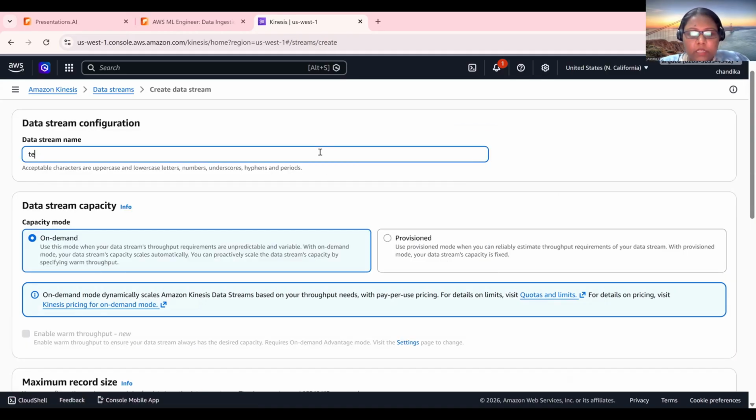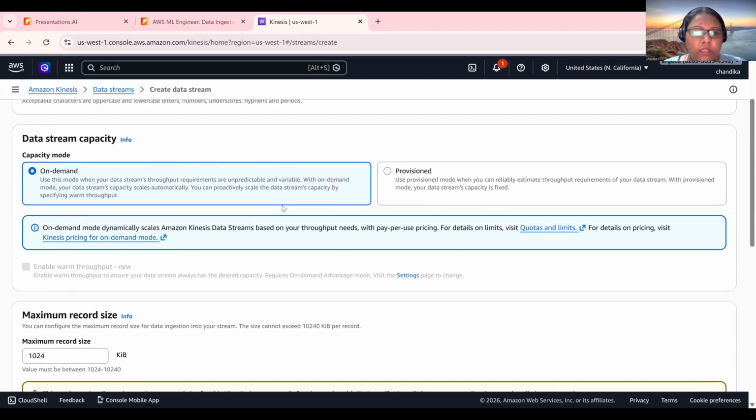I am naming this test stream. Here you can select the capacity of this data stream. There are two capacity modes. One is on demand, one is provisioned. In on demand, this mode can be used when the data stream's throughput requirements are unpredictable. It adjusts to the demands of the application, so it scales automatically.